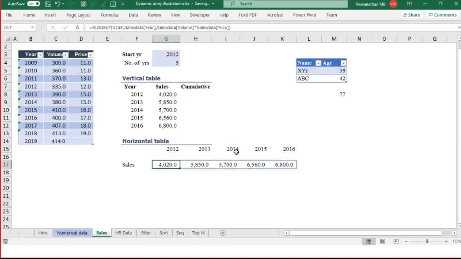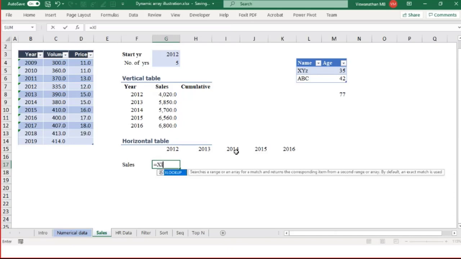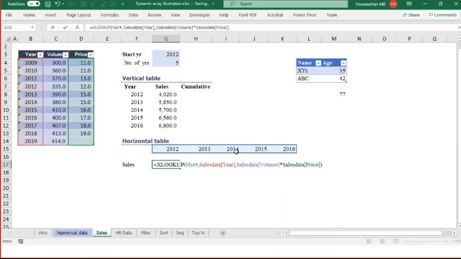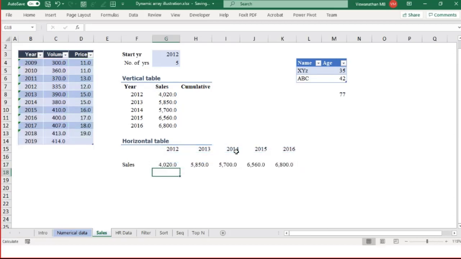And now all I can do is the same XLOOKUP function that I gave earlier. XLOOKUP, this horizontal year spill variable, starting at the horizontal variable, comma, where are we looking for? In the sales data in the year column. And what we want is sales data volume multiplied by sales data price. You select it and close it, and you notice that the data automatically spills horizontally.